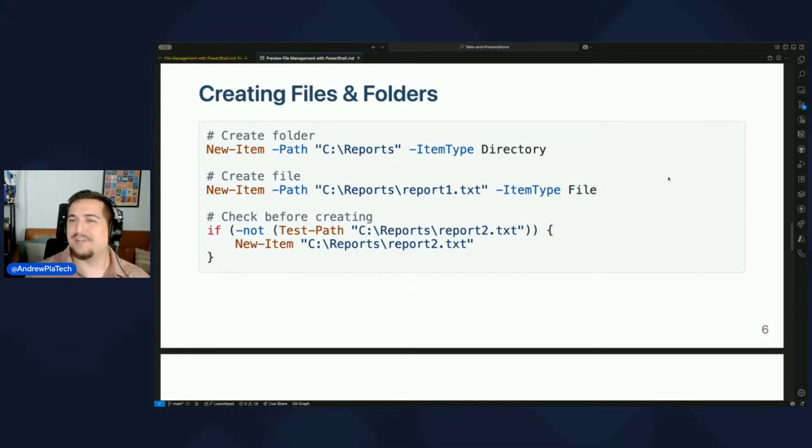But not really. Same kind of PowerShell commands we know and love. The verb-noun thing. So it's New-Item. We want to create a folder. We give it a path, and then we just tell it directory. So when you're using New-Item, you can tell it if it's a directory, if it's a file, but you need to specify that.